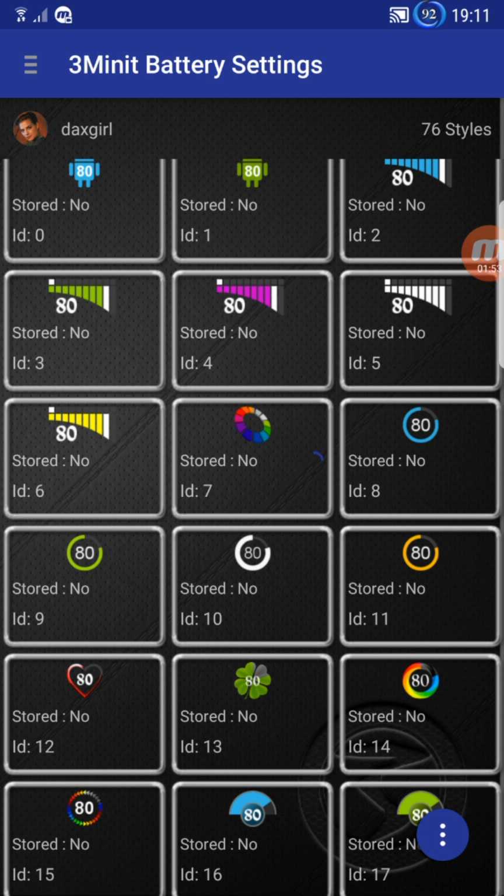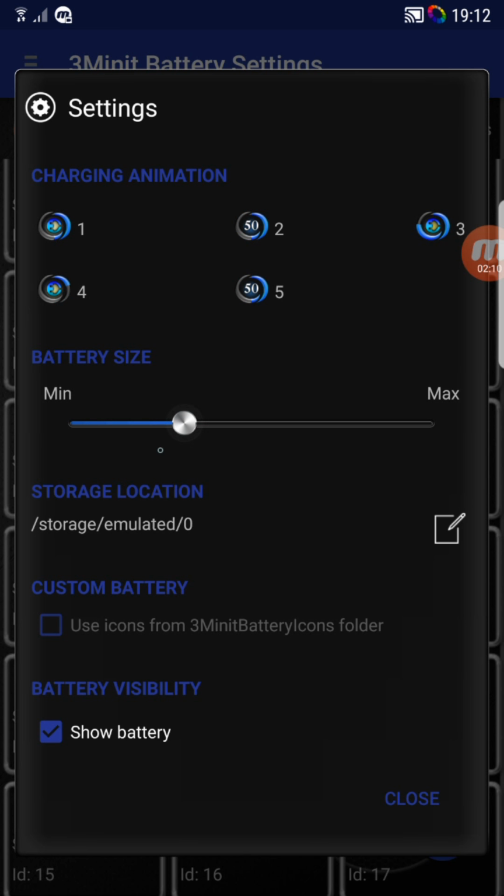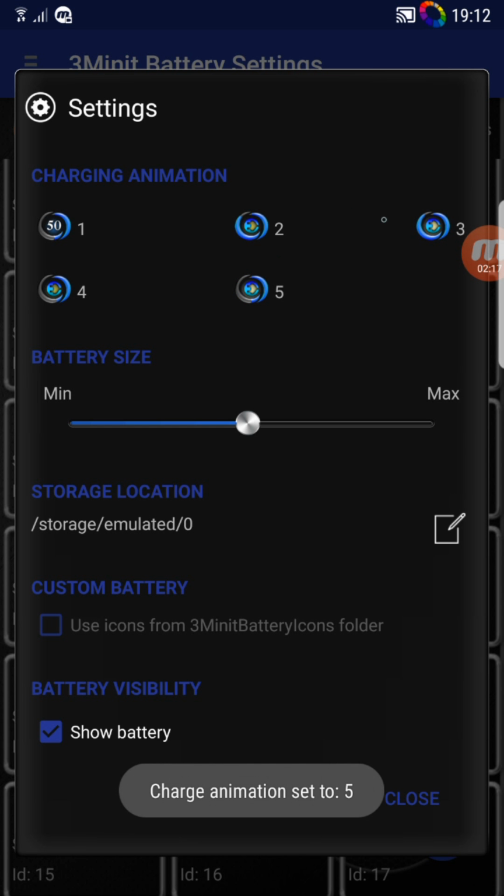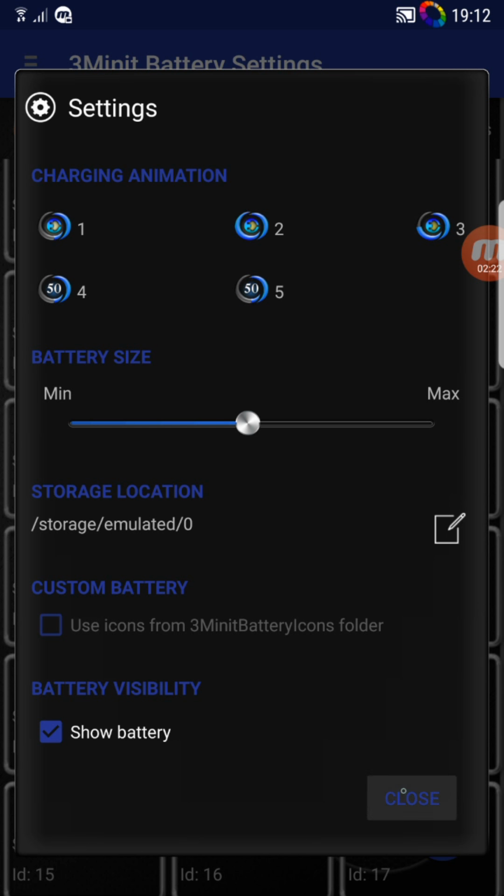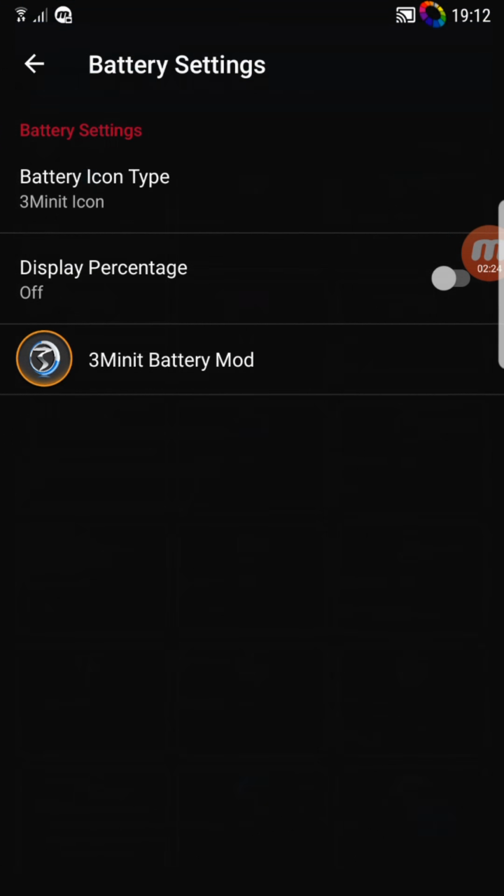Always say no when it's asking for a store. You're just gonna change the icon right here. Okay, and you go here, settings. You can change the size, if you like it small or bigger for any icon, and that's the charging animation. So when you plug in, it will show you different types of animation. So that's sure. As I say, you can choose whatever you want to.